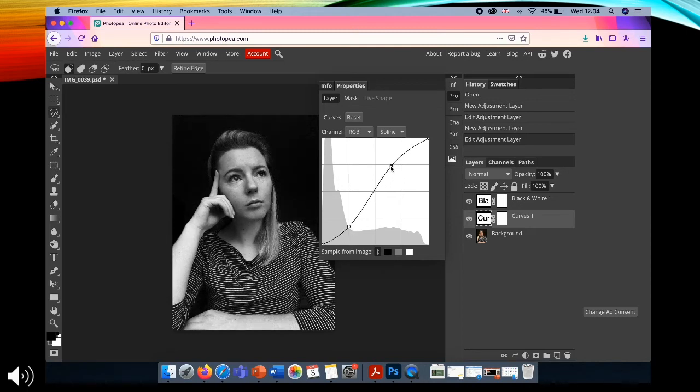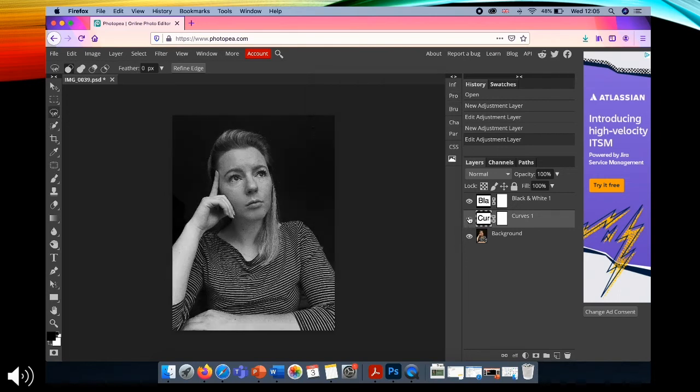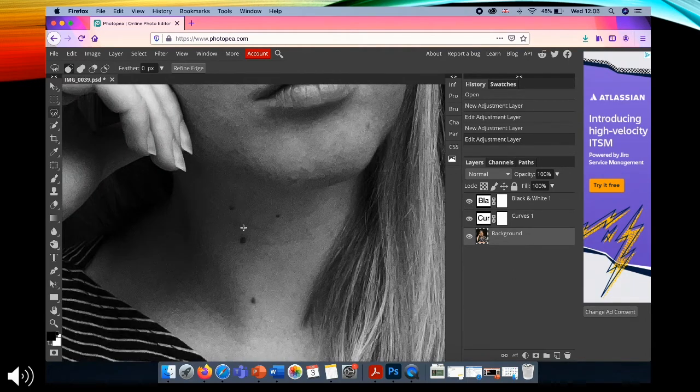So then I've added a curves layer, and the curves brings out all the light in the image. So again, I want to go for a really contrasty, dark, moody effect on this one. So if you drag the line down, it's more shadowy, and if you pull it up, it brings out the highlights. So you can experiment with that.